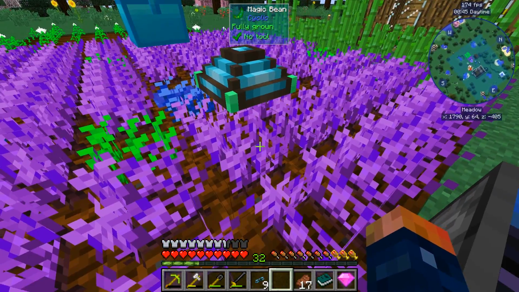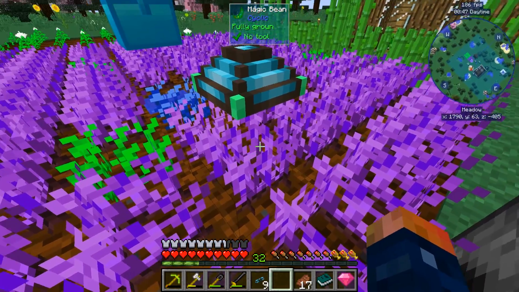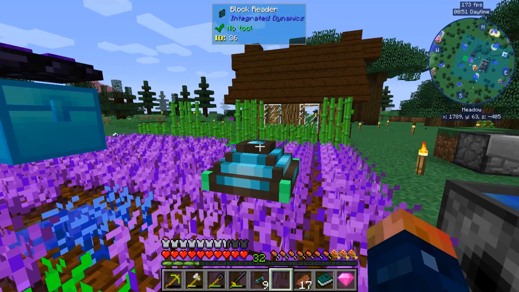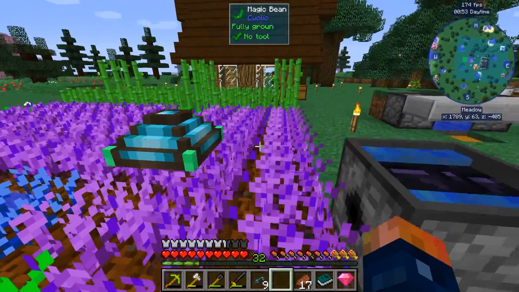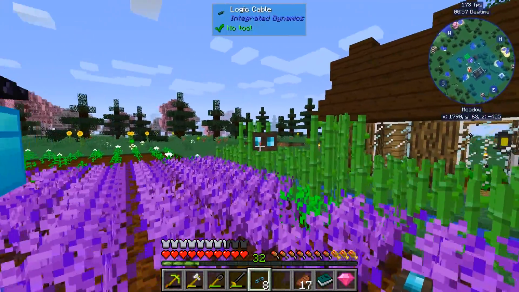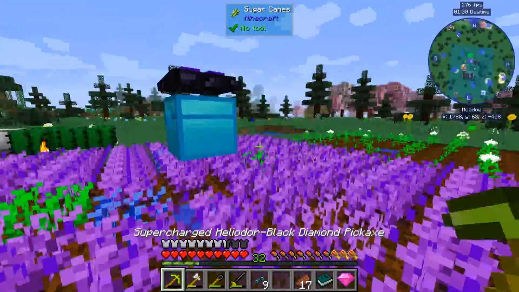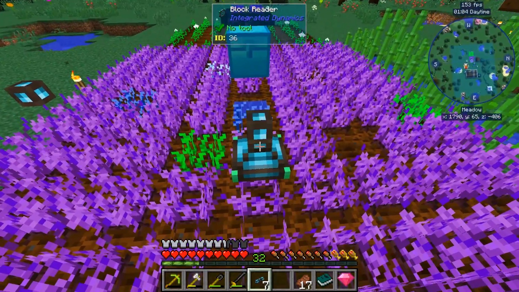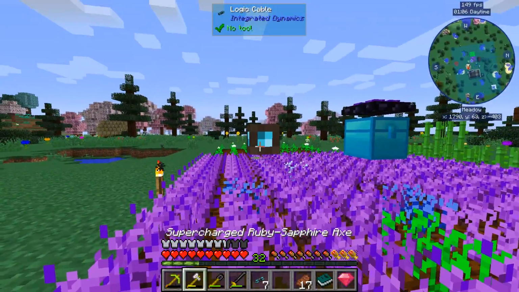So here's the block reader. It is placed over top of the plant. I just shift clicked it over it, and if you notice, if you try to right click in it, you can't. You need to place a cable to turn it into a network. I usually do this. I don't know why I do that. Just place it on top. If I can get it to go on top, there we go. We kind of get rid of this one.